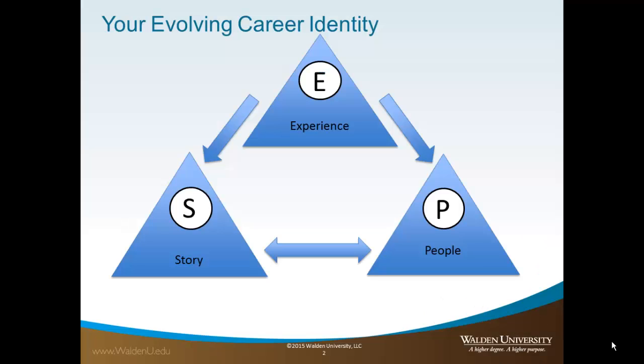Before we get started, we would like to introduce this graphic based on concepts from Herminia Ibarra's book, Working Identity. This visual represents our holistic approach to proactive career management. Our career identities change as we gain new experiences, meet new people, and tell a new story about our academic and professional endeavors. We hope that you find this framework helpful as you progress through your academic program and start your next career chapter.